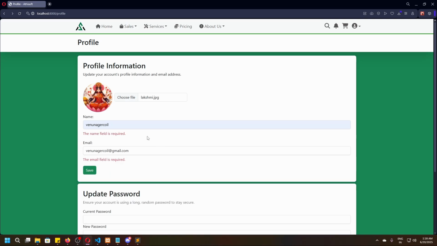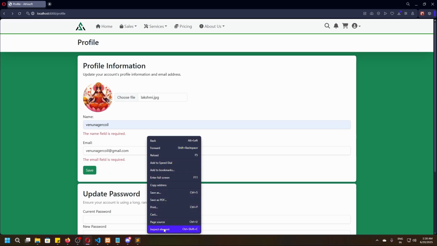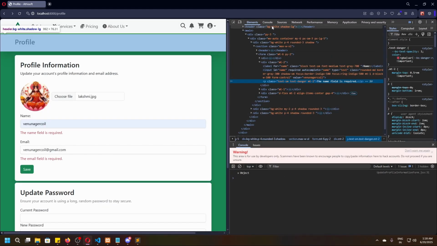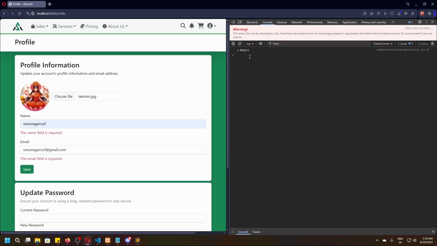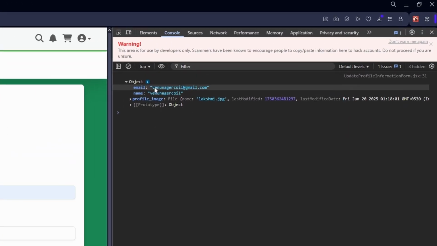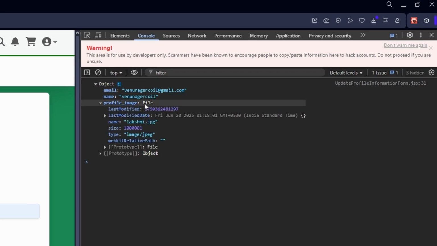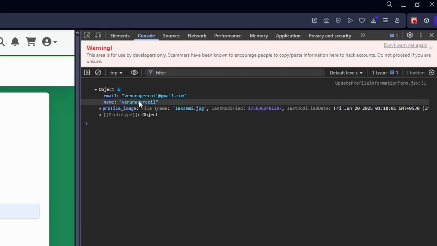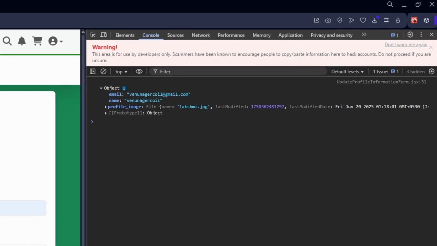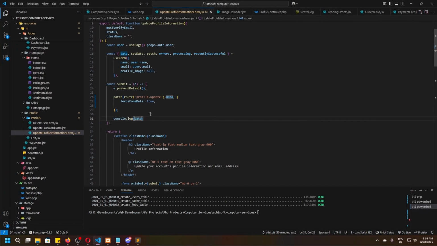As we are getting the error, okay, but let me go to the inspect element and check the console log for this. As you can see, we have the object here. And of course, we have the image file right here. And also we have the name, and all of the data are inside that data object. It's only not sent to the backend. That means we have to handle this properly.